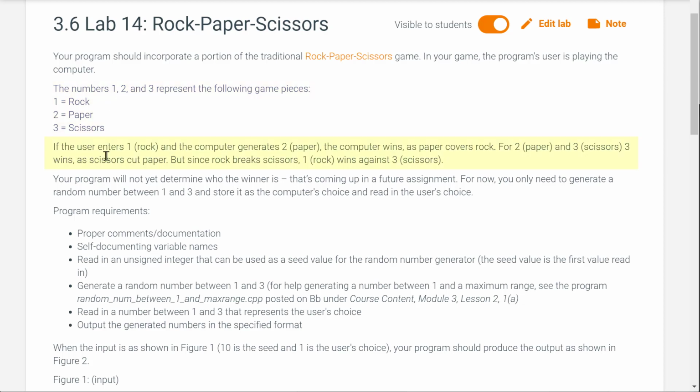So if the user enters 1, which represents rock, and the computer generates 2, which represents paper, the computer wins as paper covers rock. For 2 paper and 3 scissors, well, 3 wins because scissors cut paper. But since rock breaks scissors, 1 rock wins against 3 scissors.